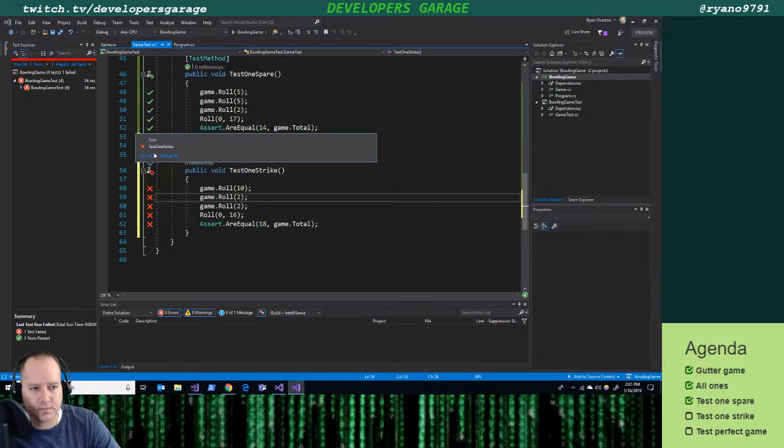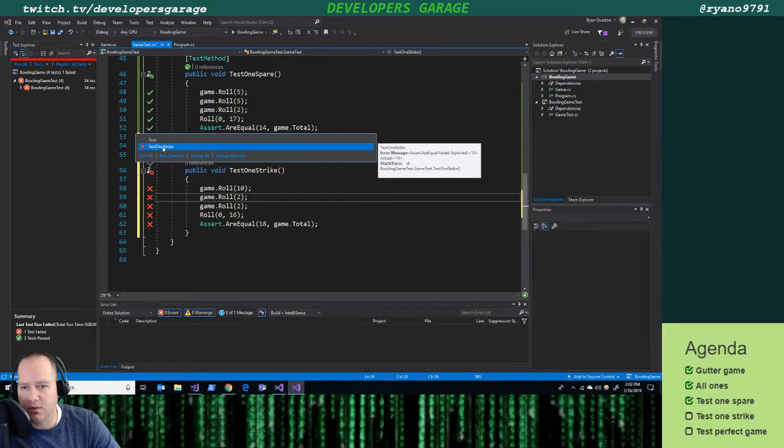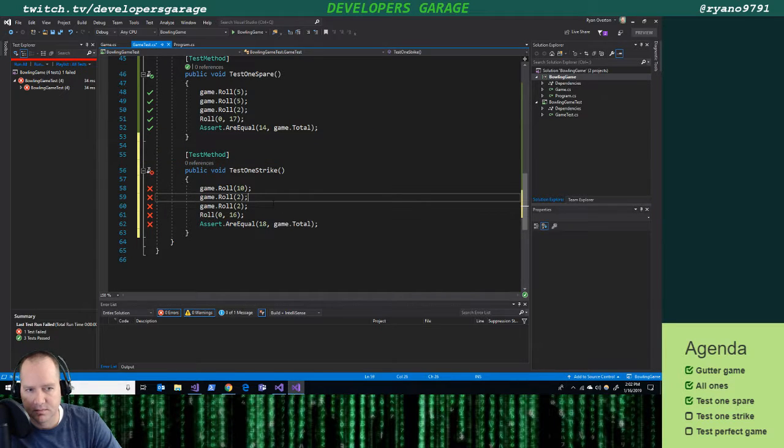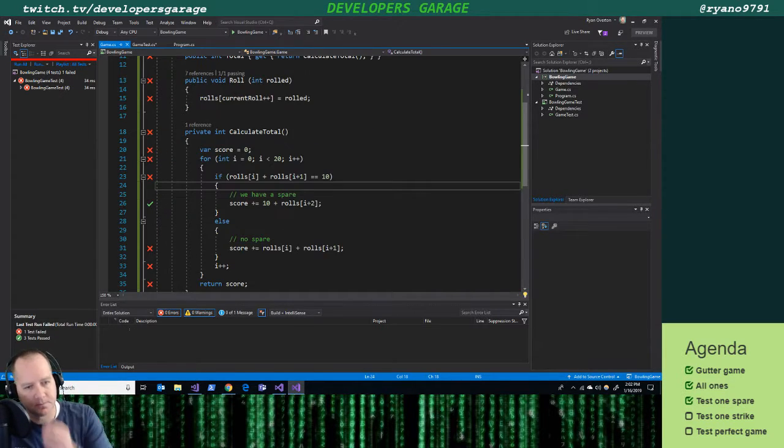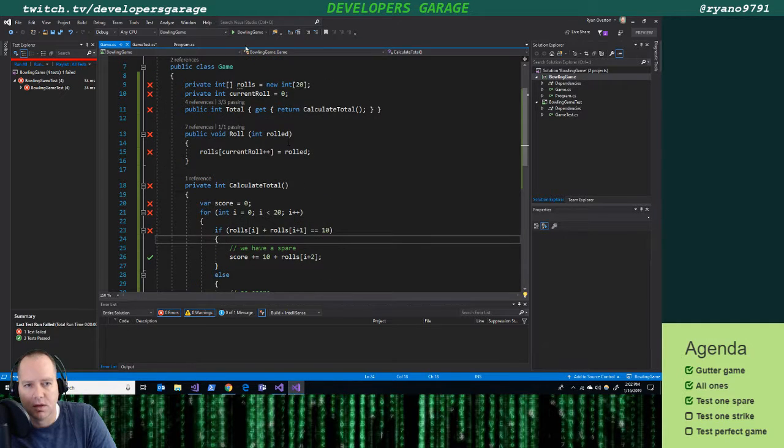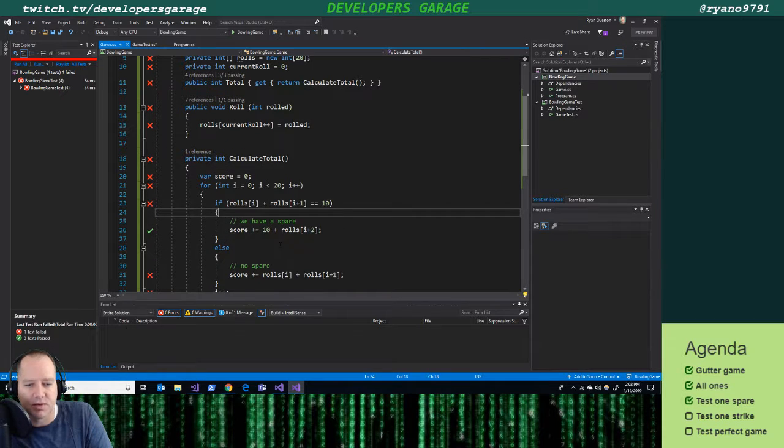And we failed. Not surprising. We expect it to fail. Why did it fail is the question. Assert.AreEqual failed. It expected 18, but actual is 14. So where do we go wrong? What we're doing here, we checked if we have a spare. Rolls[i] plus 1 equals 10. Well, we rolled a 10, then we rolled a 2. 10 plus 2 is 12, not equal to 10. So it says we don't have a spare.